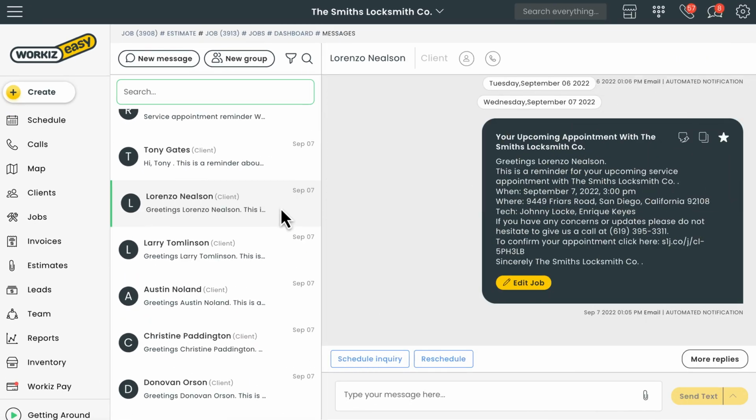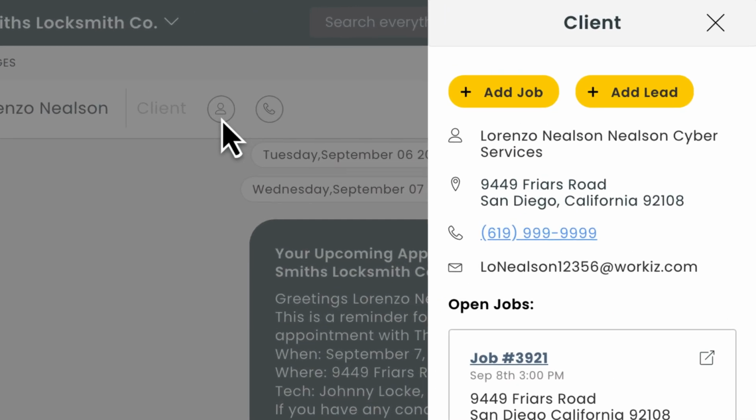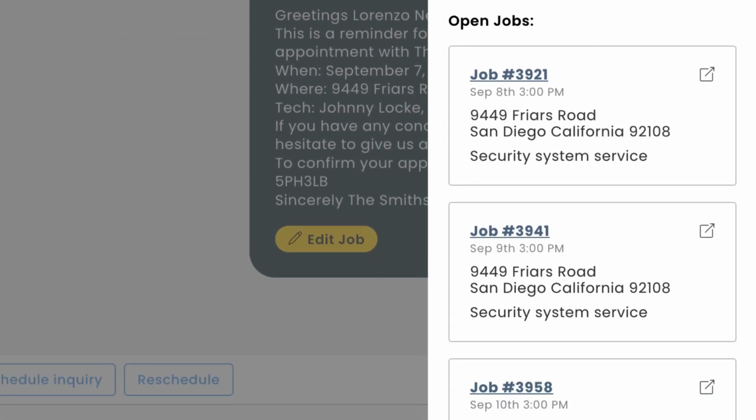You can click on these buttons up here to either get more information relating to the client or to give them a call. The client info pane will show you some quick details, like the service address, contact info, and a list of open jobs linked to this client.